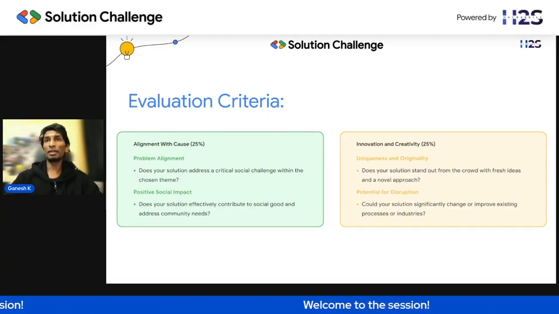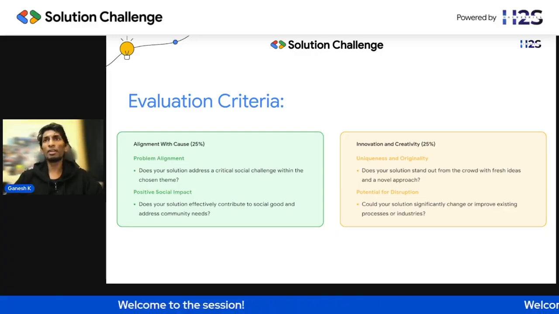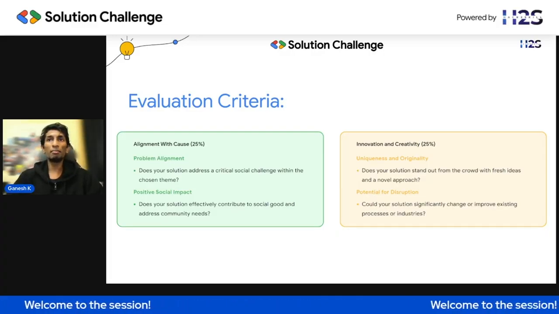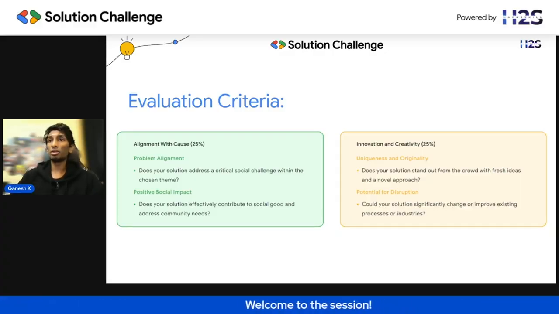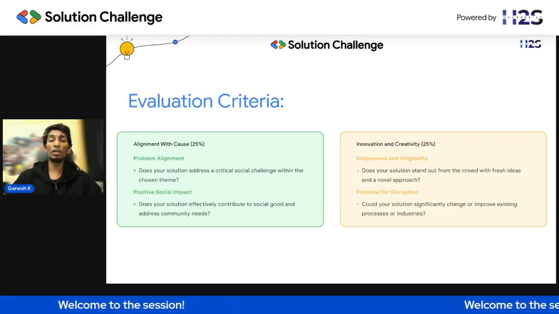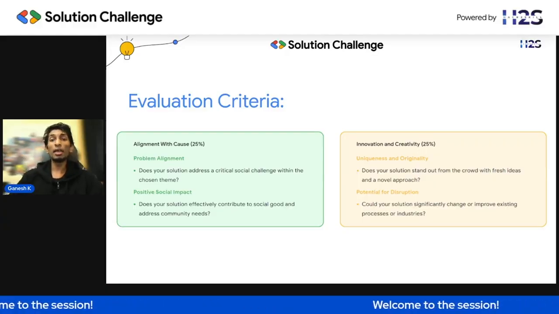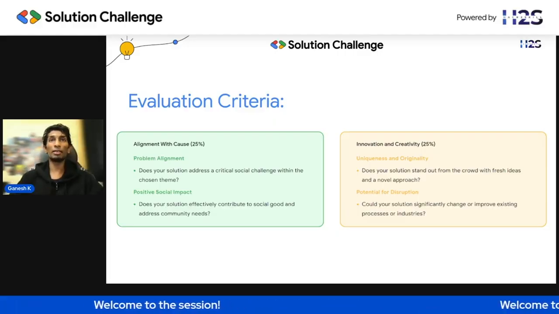And innovation and creativity. Is your solution unique? If I'm refining a solution which is already there, then make sure your solution stands out from the previous one. And could your solution significantly change or improve existing processes and industries? It's about how well the solution will change the existing industries or existing solutions efficiently.